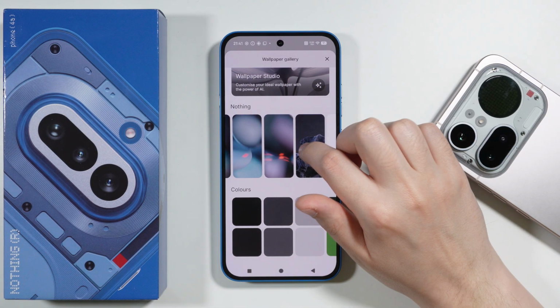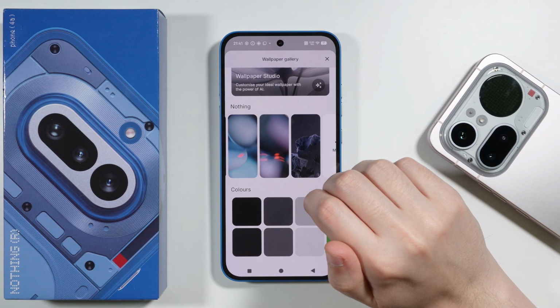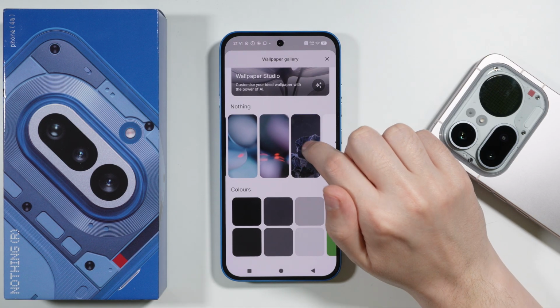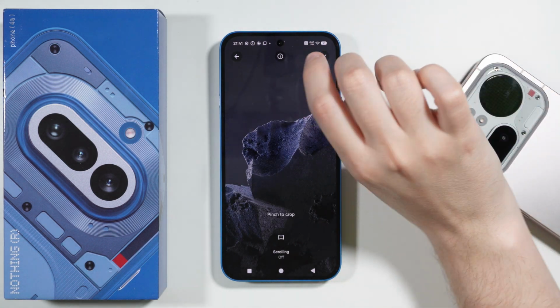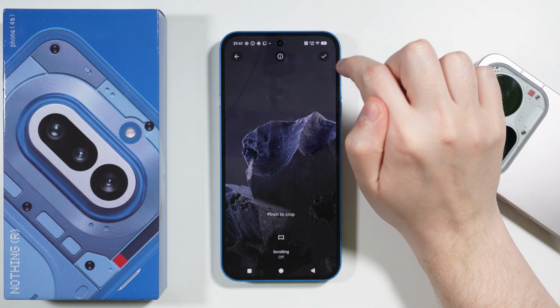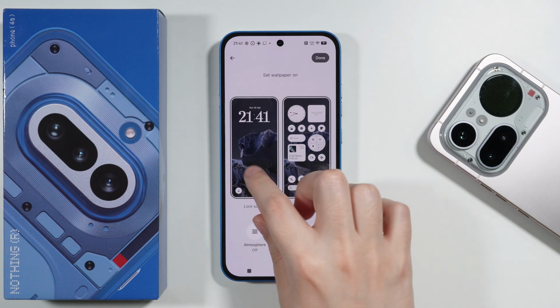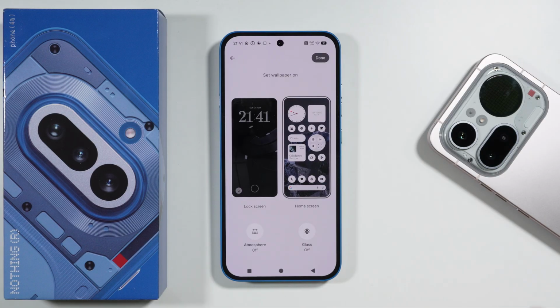Of course first we need to choose the first wallpaper that we want to apply for one of these screens, and then we're gonna set up the second. So let's say I'm gonna choose this wallpaper in here as an example. We're gonna tap on this check in the upper right corner, and now in here as you can see we have lock screen and home screen, and we can decide on which screen it should be applied. So we can tap on these screens in order to choose which screen should be changed.